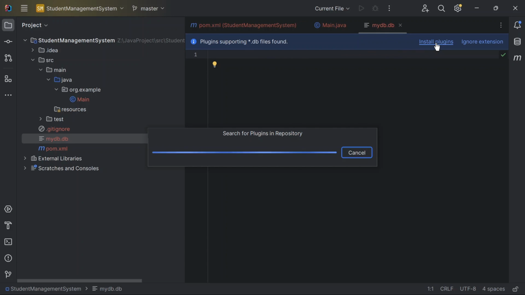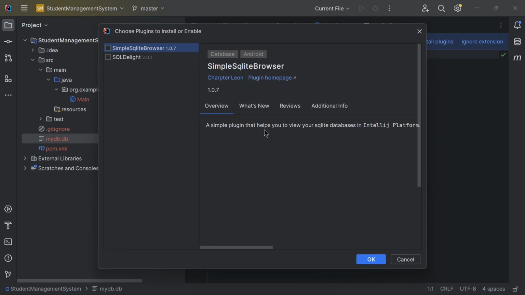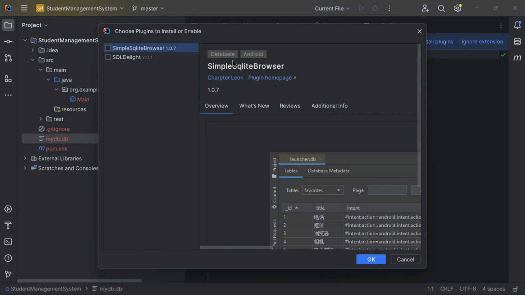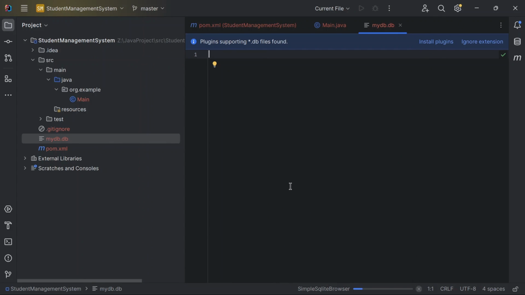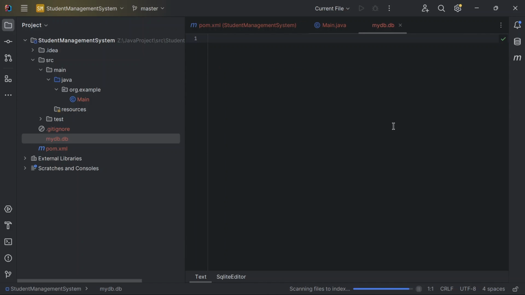Now it will recommend you to install plugin. You have to install it because we need to see what's inside our database. This plugin allows us to browse our database. So select the first plugin and install it. Wait for plugins to install properly.